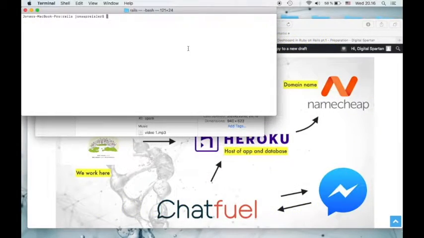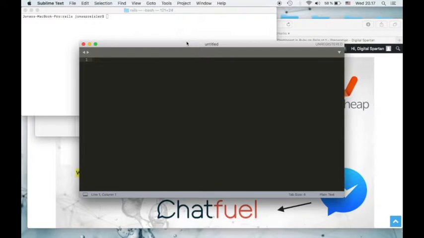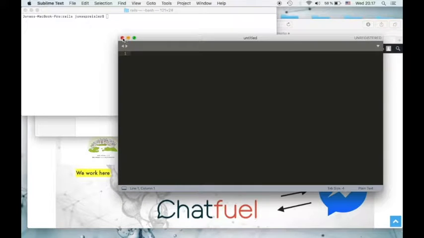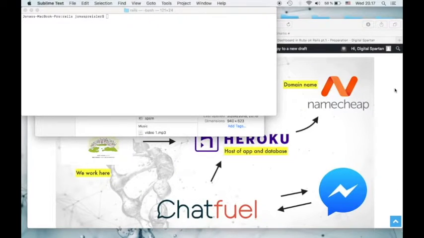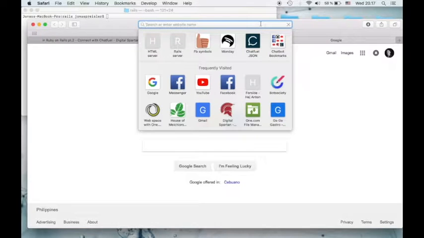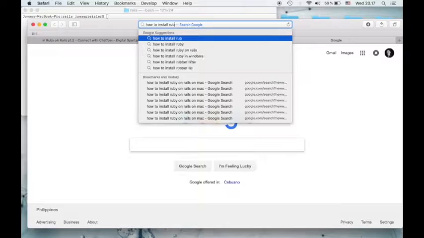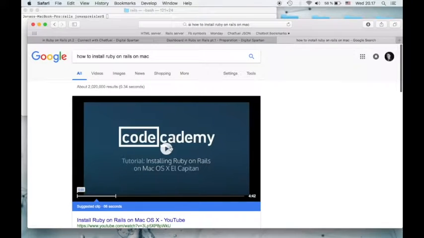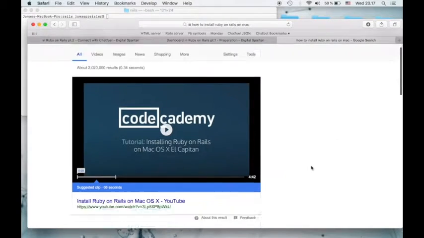So in this first video, you will have to know a little bit about the terminal, which we are going to use a lot. You have to have a text editor, for example Sublime Text, which is the one I'm using, and you need to install Ruby on Rails. And the way you install Ruby on Rails is you go to Google and you search for how to install Ruby on Rails, and if you have a Mac, you search for on Mac. And then there is a video right here that will explain you how to install it.